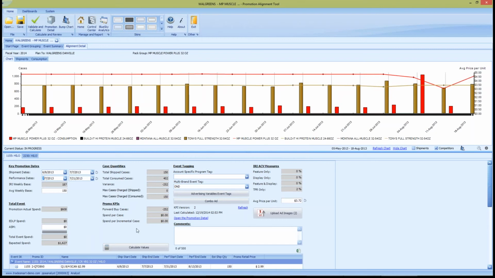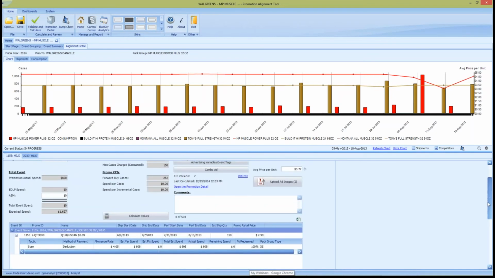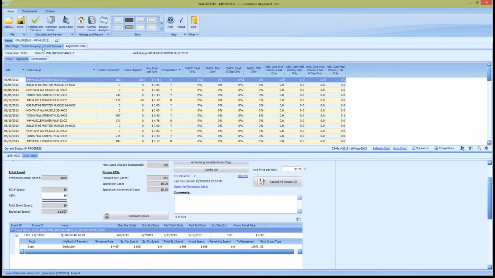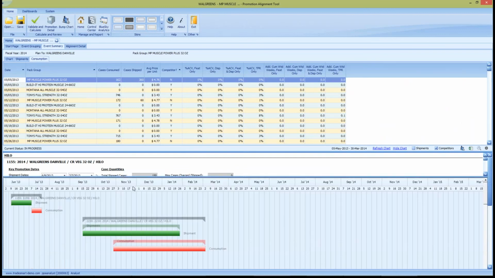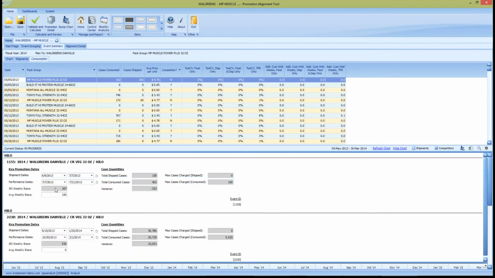cases, and so forth. So this is a very quick overview of the PromoPro application. I'm just giving you a quick idea of what's included in here. And again, there's a Gantt chart down here where you can see the different promotions and when they were run. But I can go into my event summary, and anything that's not grayed out, I can make adjustments for.